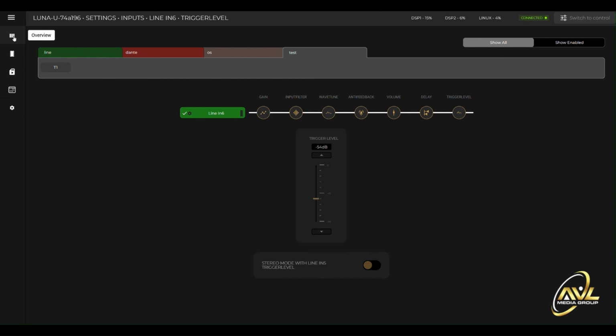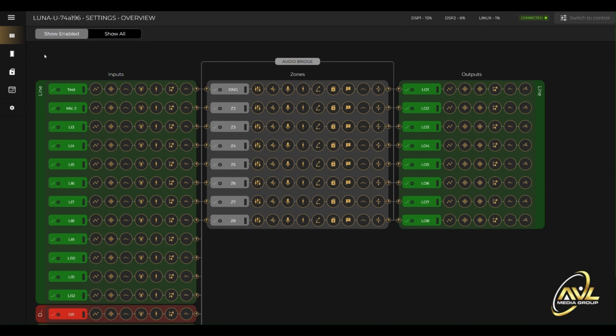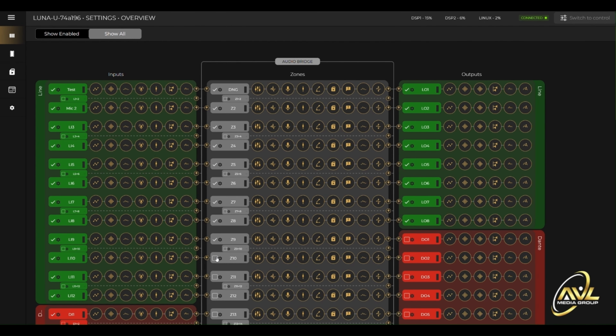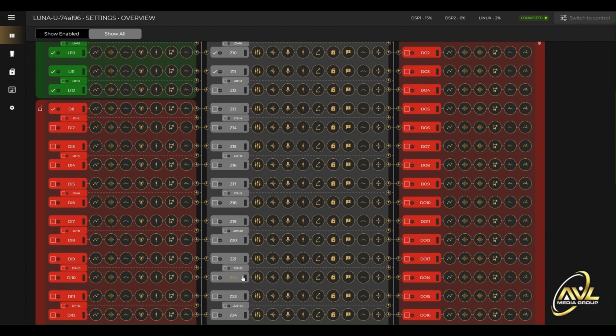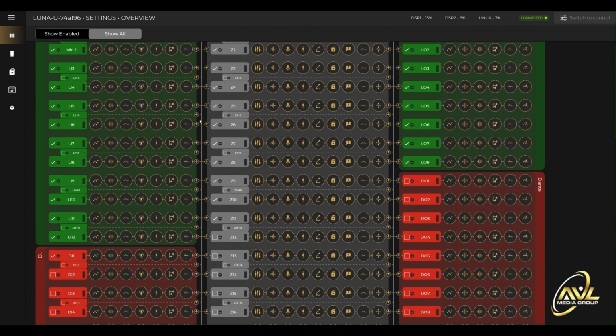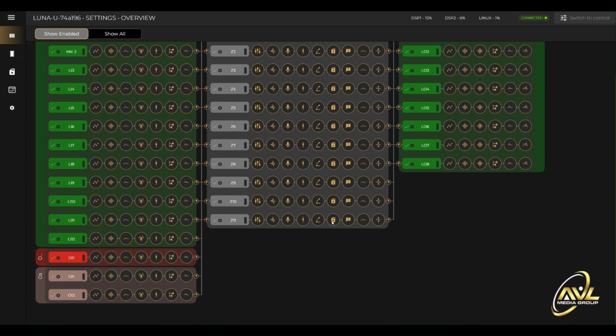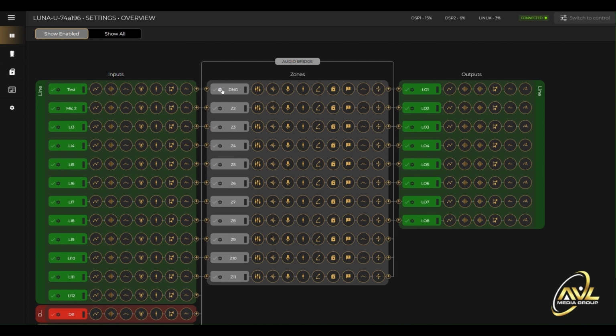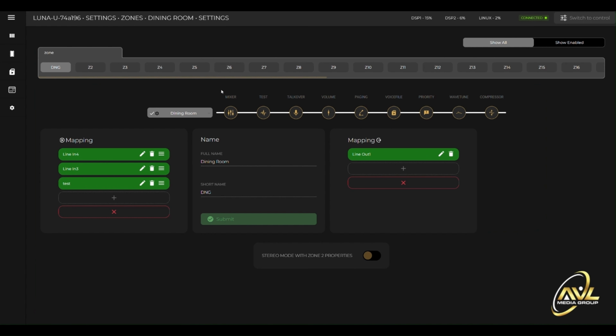To go back to the overview, it's this top left corner. From there, I can go into the zone configuration. Currently, we're seeing 8 zones, but as we noted before, if I go show all, I can make additional zones up to 32 mono or 16 stereo zones active. To configure a zone, it's the same gear control icon. And again, I have the zones across the top, and using your mouse wheel will move you between zones.